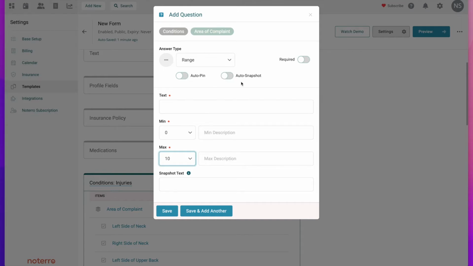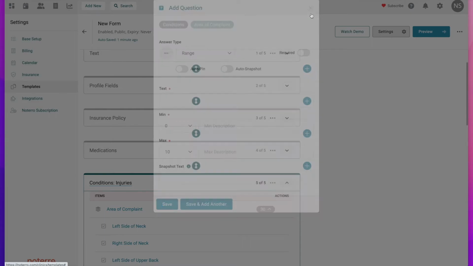Okay, so these are the question types you can add, and along the way you can also auto snapshot any of these questions. Again, if you auto snapshot the question, it will appear automatically in that snapshot section on their profile. Okay, so it's a pretty handy feature when you are reviewing someone's information. Okay, so those are the question types that you could add.